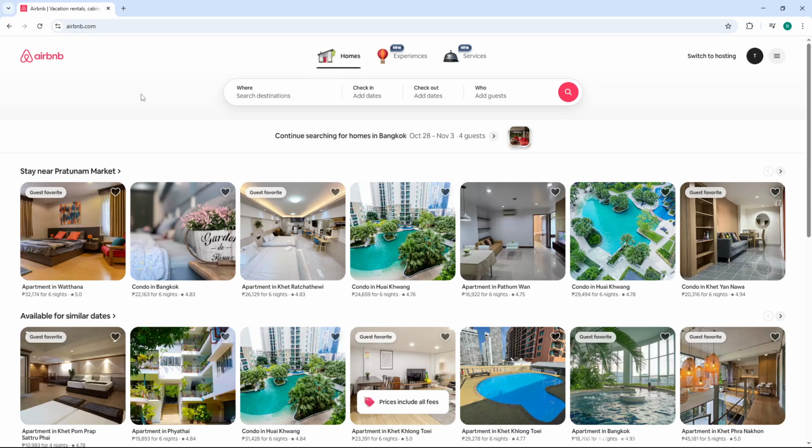Whether you're traveling internationally or simply prefer browsing in your native language, this quick adjustment will make navigating Airbnb much more comfortable and intuitive. First, open your web browser and head over to www.airbnb.com. Once you're on the Airbnb homepage, direct your attention to the top right corner of the page.